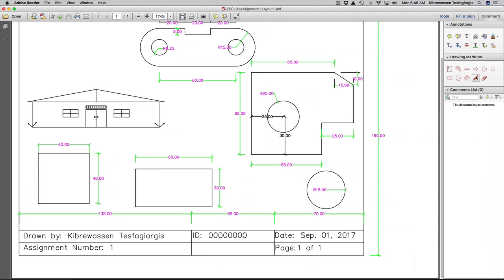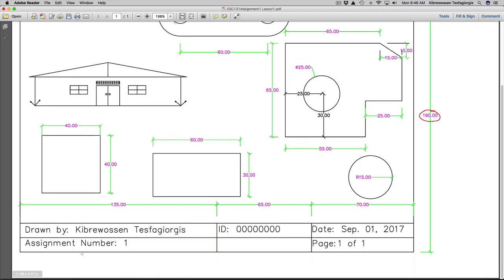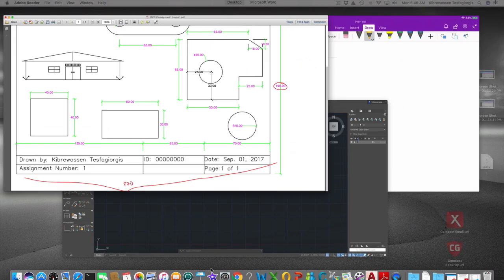That title block is 180 by 270. As you can see here, you need to draw a rectangle which is 190 by, from here to here, 270. So the way you'll proceed with this is as follows.